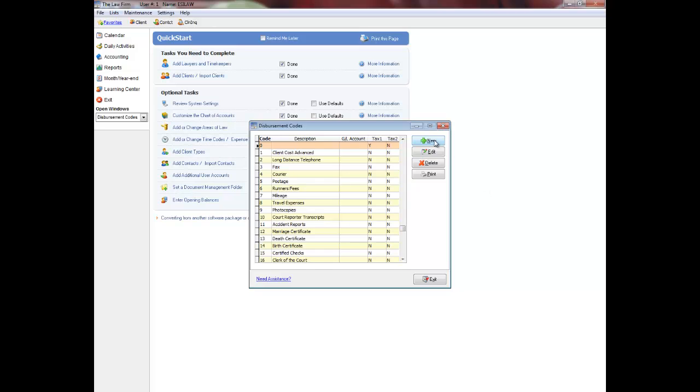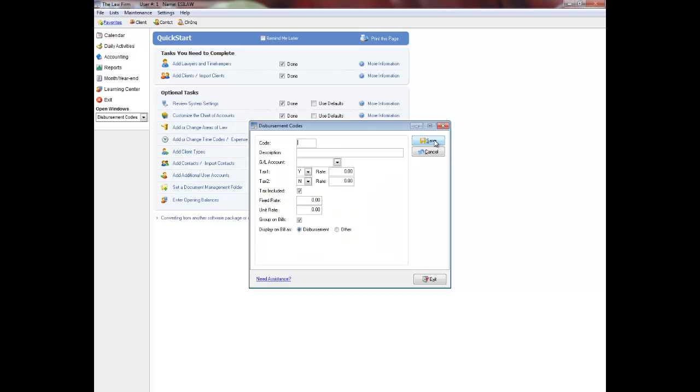To add a new disbursement code, click New. Use Enter, Tab, or the mouse to navigate through the fields. Enter a unique numeric code to assign to the disbursement code. Codes must be between 1 and 999. Enter the description of the disbursement code. This description will appear on the client as a description of a disbursement entry.